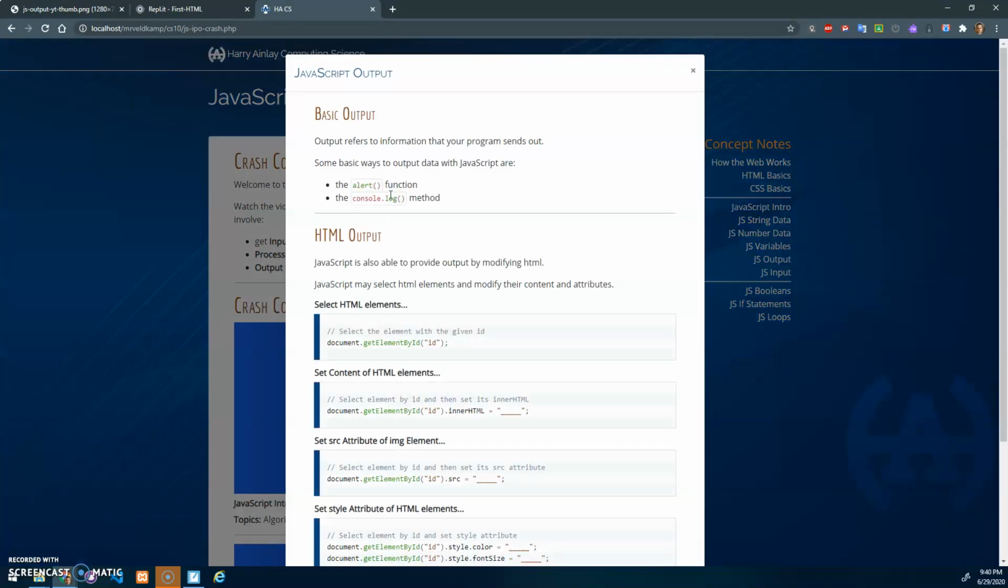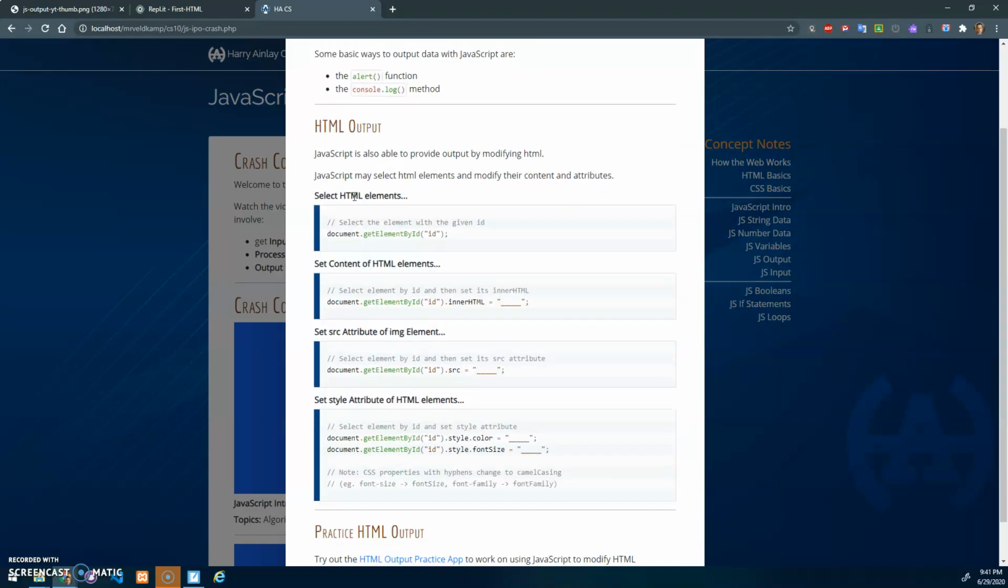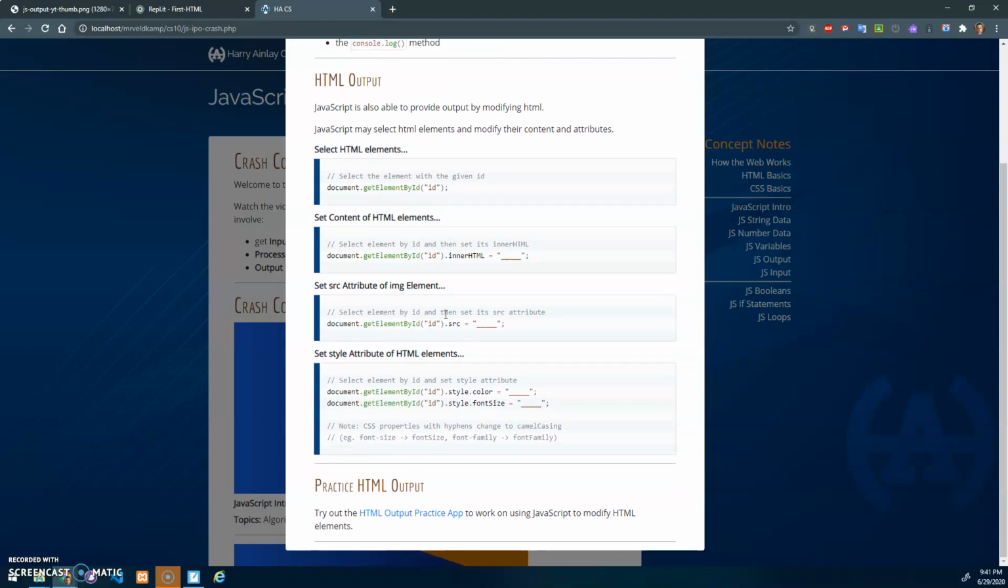We've already looked at alert and console.log, but we're going to look now at HTML output. Basically, what JavaScript can do is select elements. One common method is to select elements by ID. Once you select an element by ID, you can change its inner HTML, basically its content, what's inside the opening and closing tags. You can change the attributes of the element, for example the source attribute of an image. You can change the style by going dot style and then dot whatever property and assigning it a value.